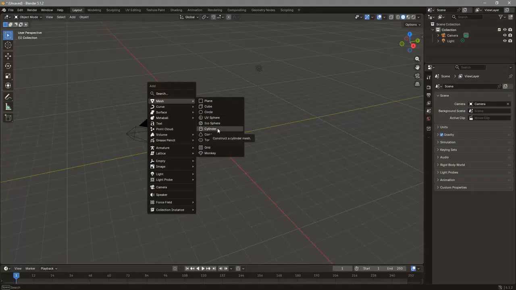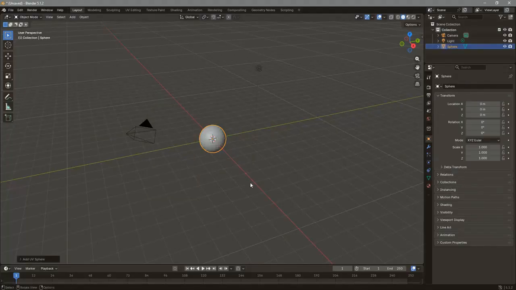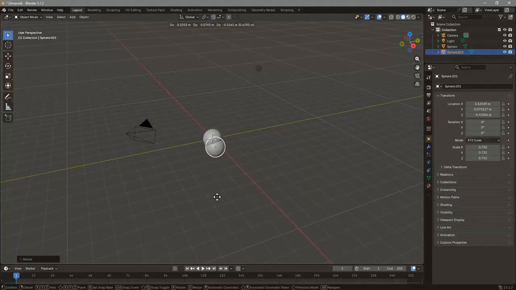Next, add a new mesh by going to the Add menu at the top. Then select Mesh and choose UV Sphere. This will be the base for your character's head. Now, scale it down a bit by pressing S and moving your mouse to adjust the size.